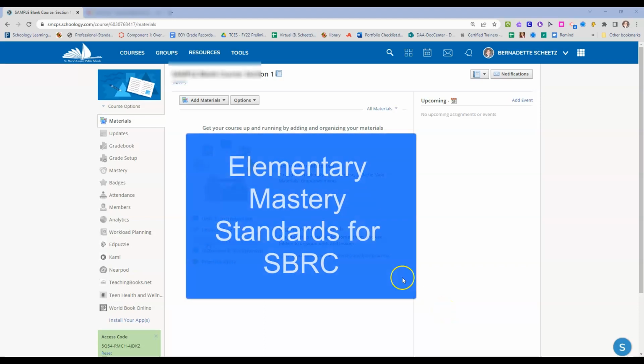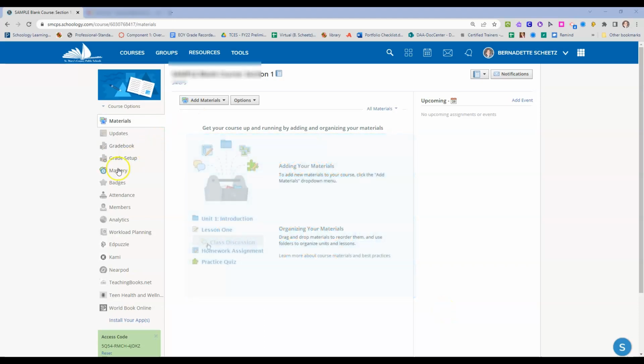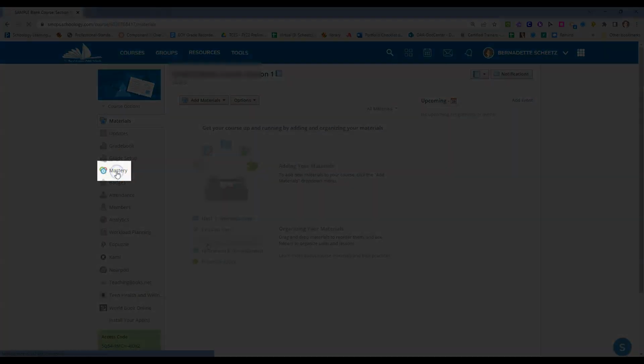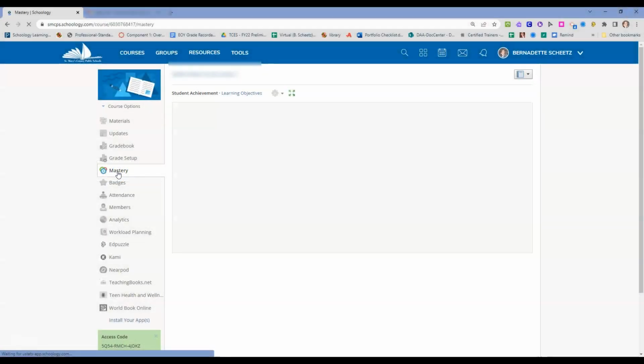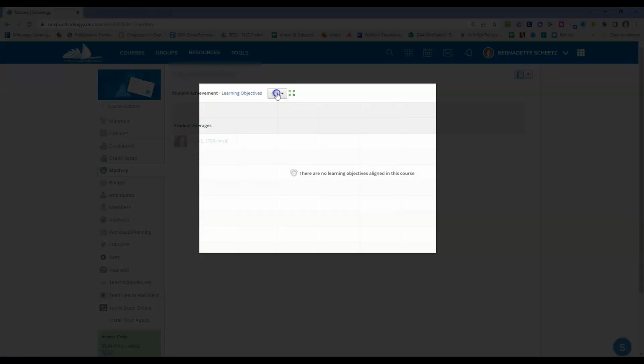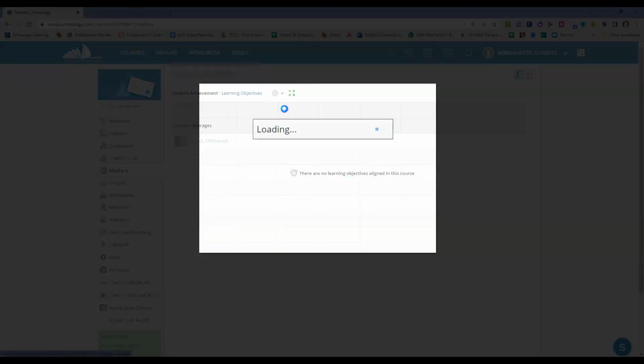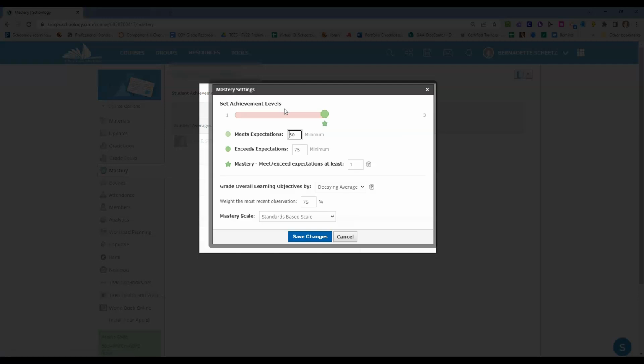Let's talk about mastery. First, we will start with elementary mastery. Go ahead and click on the word mastery on the left-hand side and find this cogwheel at the top. Choose Mastery Settings. From here, you will see that you have a 1 to 3 since you're SBRC.